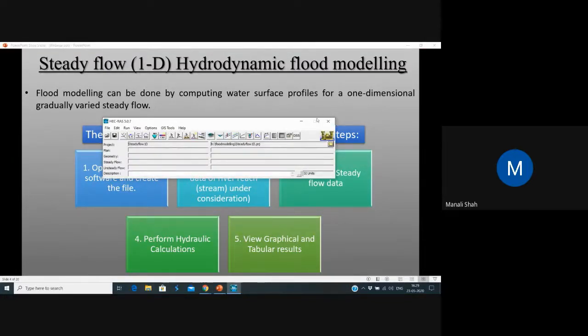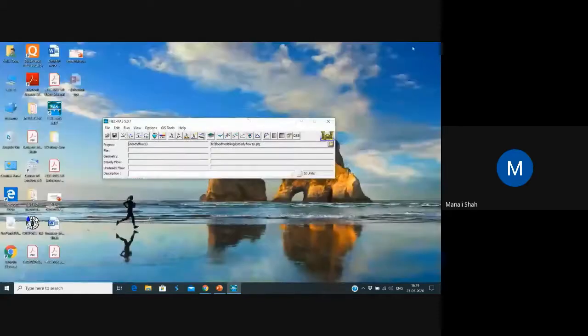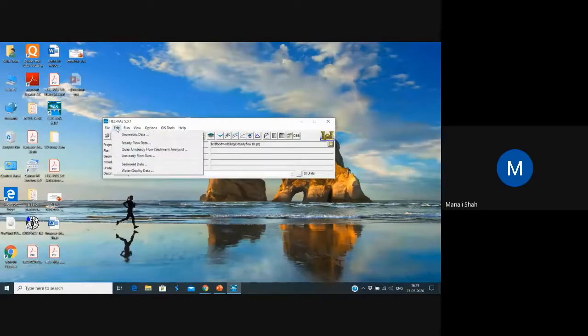Now what I am going to do is click on the Edit option on the main HEC-RAS window. Here you can see many options such as geometric data, steady flow data, quasi-unsteady flow data, that is sediment analysis, unsteady flow data, and sediment and water quality data. So we need to enter the geometric data.